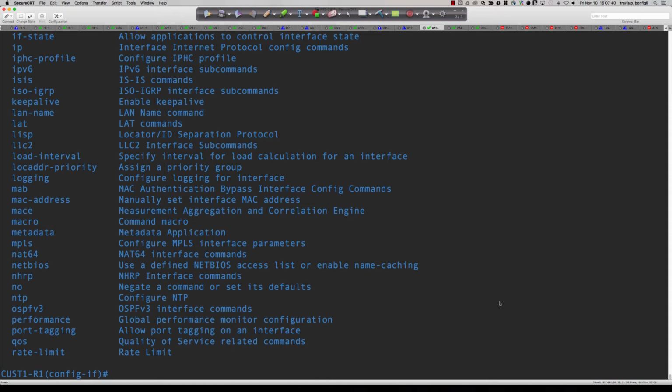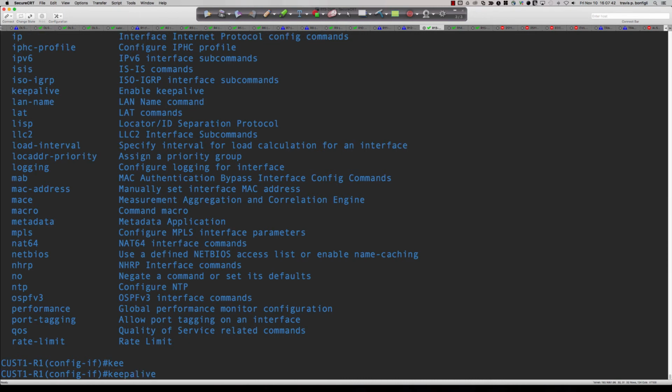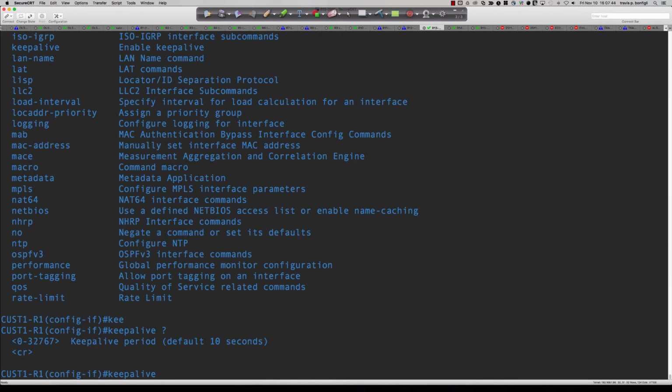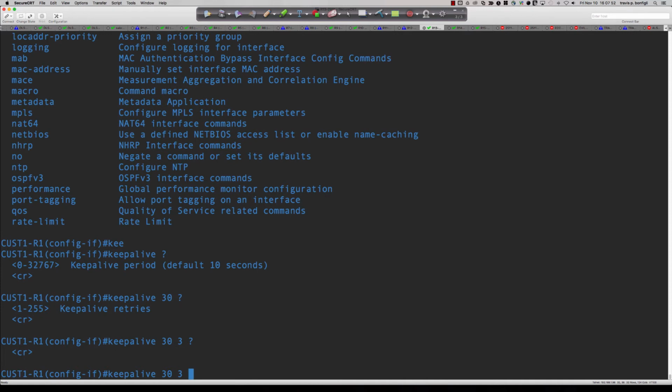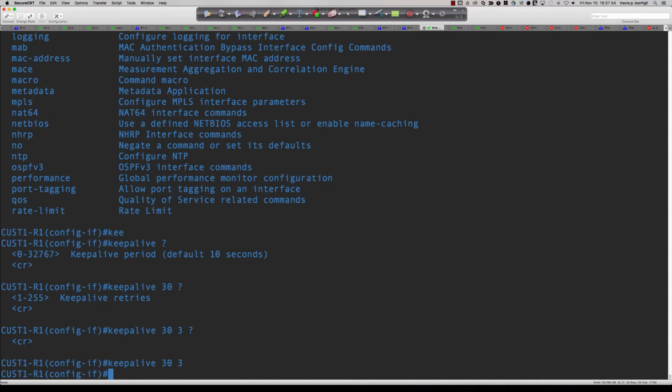So let's put some keepalives on here. The keepalive period default is 10 seconds, let's say 30, and keepalive retry, so we'll say after 90 seconds, if we don't get anything, and we're going to do the exact same thing on the other side, we want to take the tunnel interface down, because we don't want traffic to black hole, to think that the interface is up when in fact it's not, right? So we'll set some keepalives.